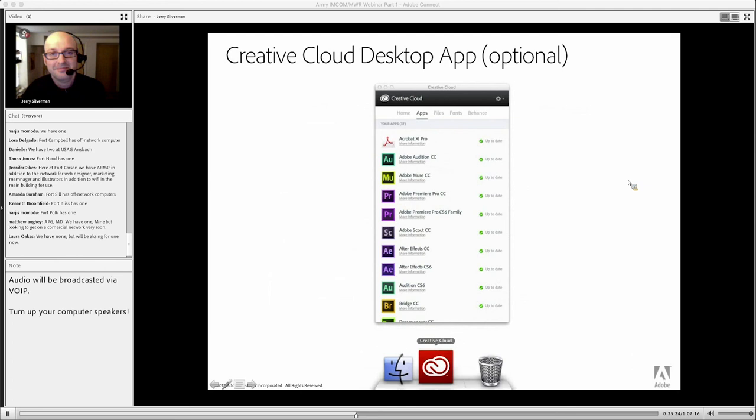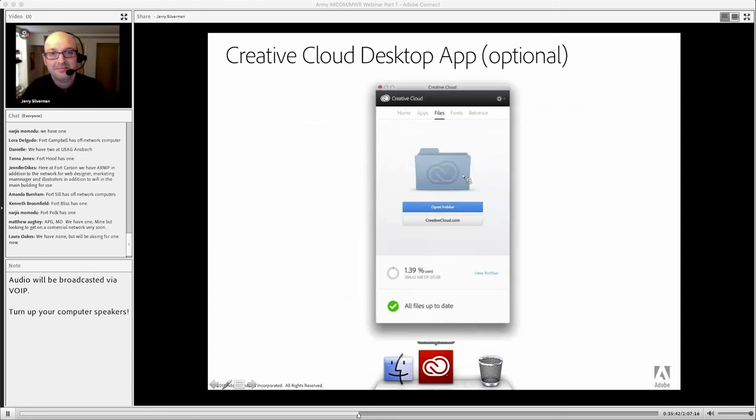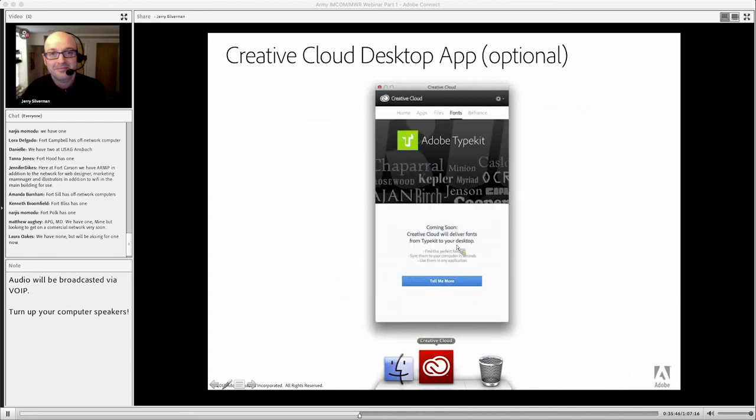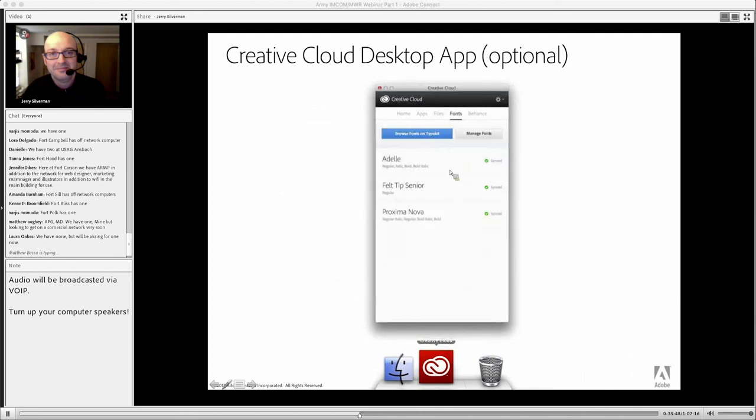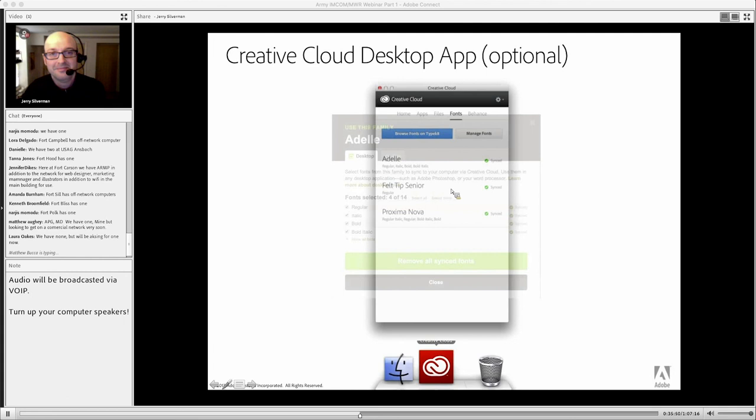So that'll be exciting. Now, how do you get the latest updates with Creative Cloud? You get it through this desktop application, which can also live in your system dock or up in your system tray up at the top on Mac. And this shows you which applications you have installed. It shows you how much of your storage you have used. It shows you which desktop Typekit fonts you have synced to your system.